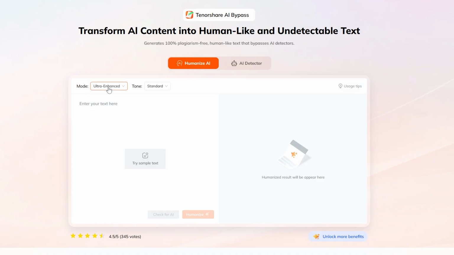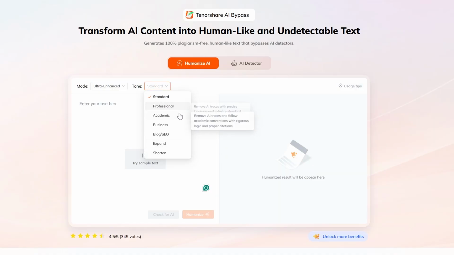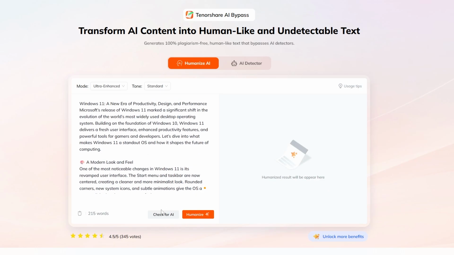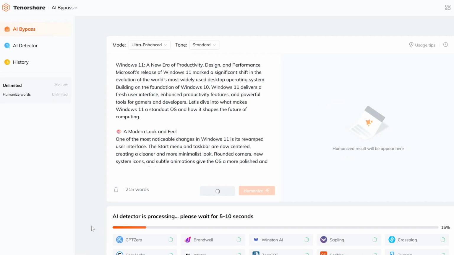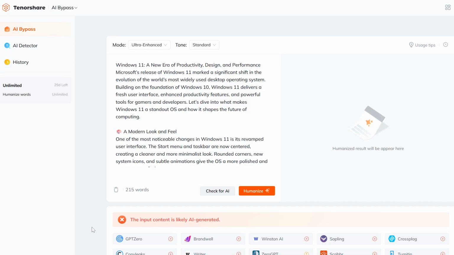And of course, we have different modes here. We have ultra enhanced, balanced, and also fast. And we also have the tone, which we can change, for example, from professional, academic, business, and more. Let's first of all paste our text in here and click on the check for AI button. And as you can see, the AI detector will process our text. It's going to take a few seconds and it's going to use AI detectors such as GPT-0, Winston AI, and more. And as you can see, the input content is likely AI generated. Additionally, of course, you can check your text on each and every platform, but I can assure you that the result will be the same.